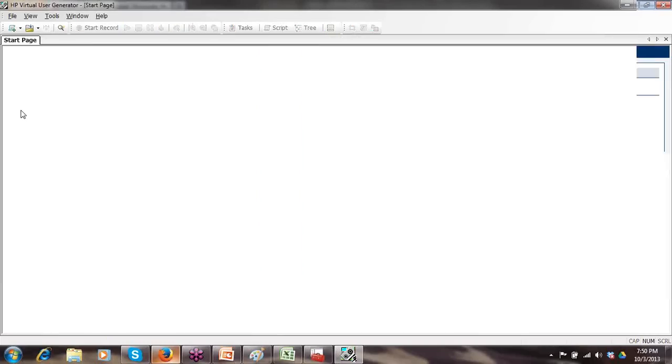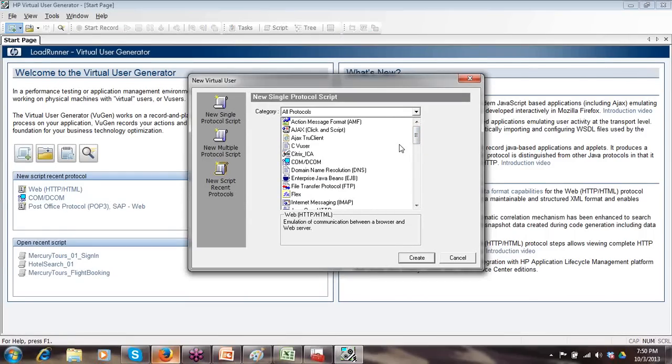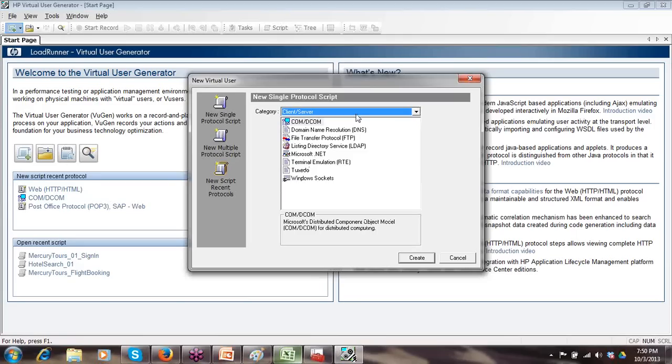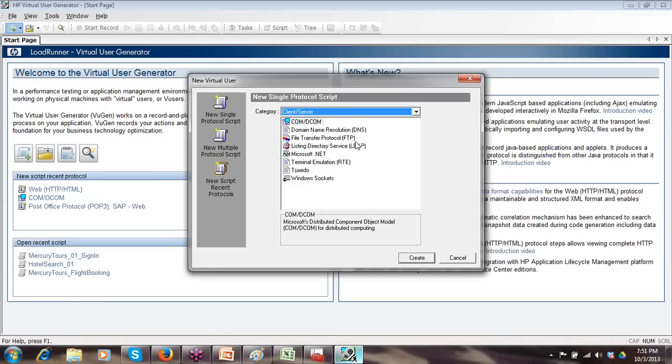Now when I click on a new script, there is a list of protocols available in VuGen. I'm not aware of which technology and which protocol I should use. You should always ask the client. Suppose you are not aware of the technology and which protocol is being used, and you are also not aware of whether the tool will be able to support that technology. Suppose only this many protocols are available, and once the application comes in, none of these protocols are working. What will you do?